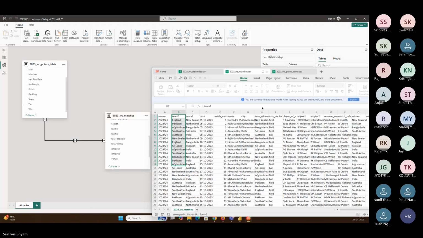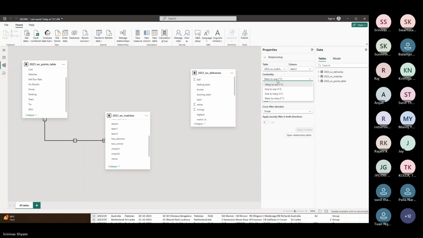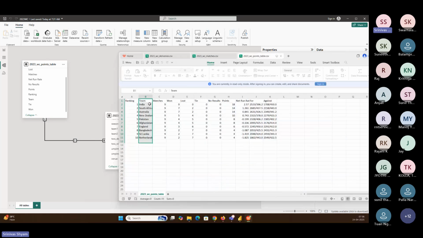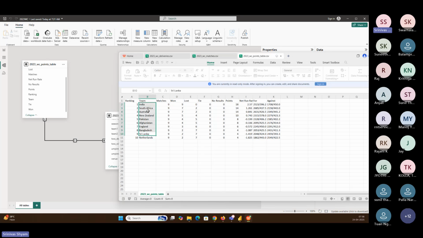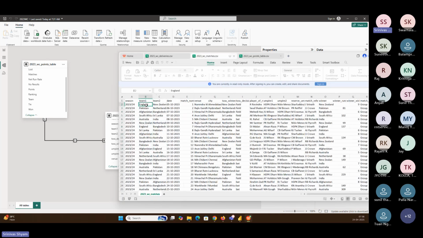Okay. And if you see, the cardinality is showing as many to one. Okay, what is many to one, one to one, one to many? We'll read through. Okay, we will understand. Here, how many records of India are there? How many records of England are there? Only one record. Each country, it is showing only one time and their respective points it is showing. Okay, but in matches table, it is having multiple records of England or multiple records of Australia.